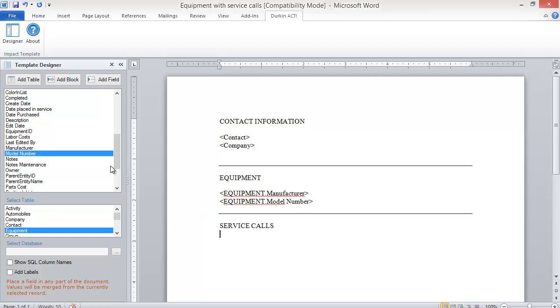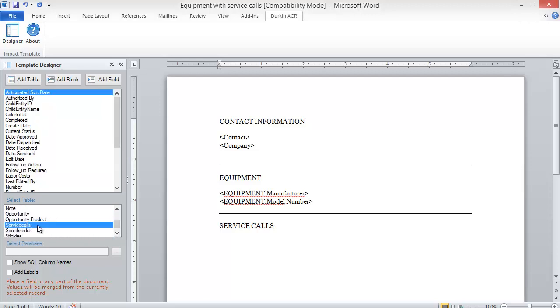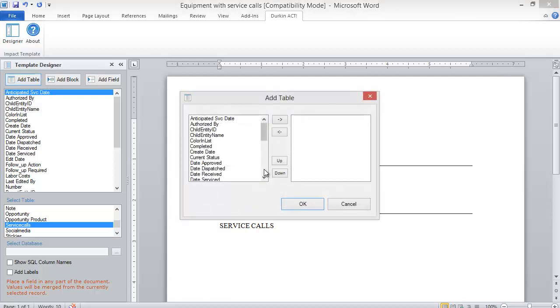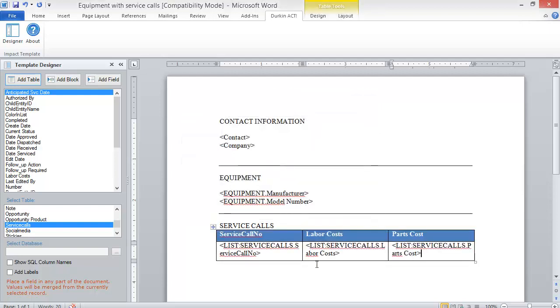Now to have a series of rows attached, we don't want to attach the field directly. What we want to do is we want to attach it as a table. So I'm going to go down here and find my service calls table. And up here I'm going to click on this button, add a table. So inside of add a table, we might want the service call number. And then we had some fields like labor cost and parts cost, again, just to use a couple in this demo. I'll say OK. And as you can see, what it did is it built a table inside of the document for us.